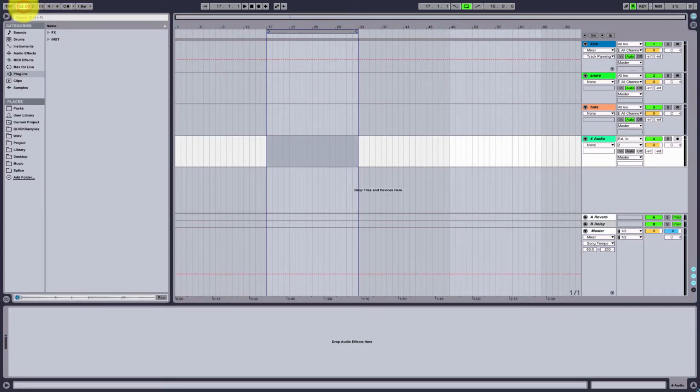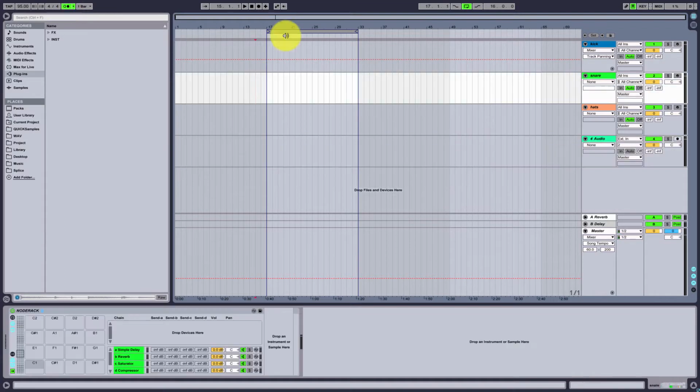Up at the top here we'll have our tempo. Click and drag or input the exact beat per minute that you'd like. This is the metronome. Select it to turn it on, select it again to turn it off. That will give you your beeps so you can stay in time. You got your play, stop, and record. I usually just end up using the space bar to stop and start the music.